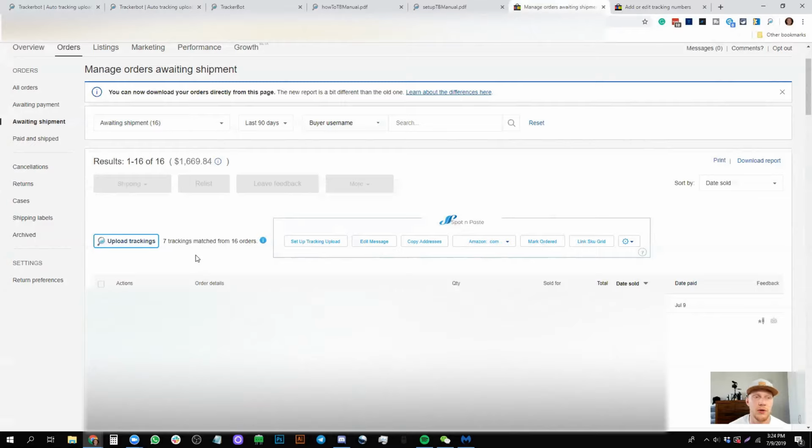So it will go through, and right now I did just upload a bunch, but here we are again. It says that I have 16 orders I need to go out. This is my newest eBay account that I've been doing the experiments on recently. And out of those 16, it says that 7 of the tracking numbers match something that Trackerbot has pulled out.